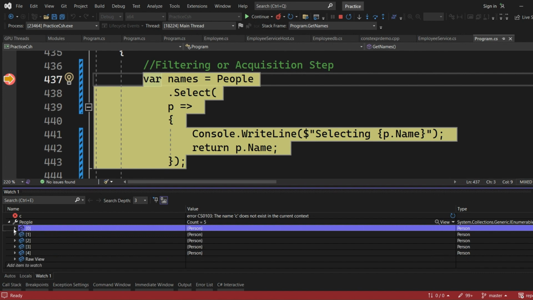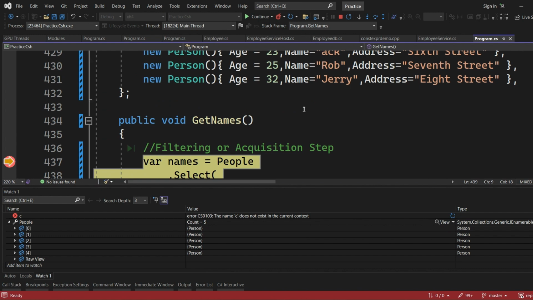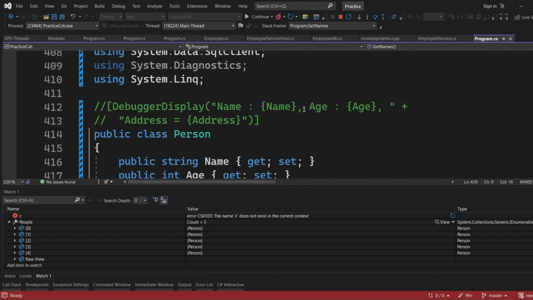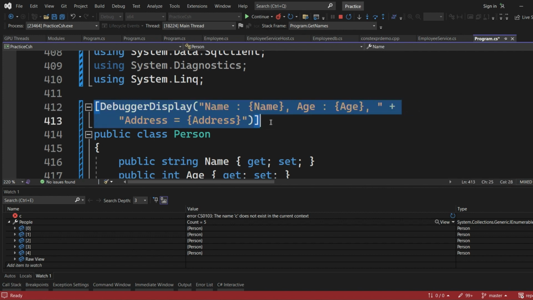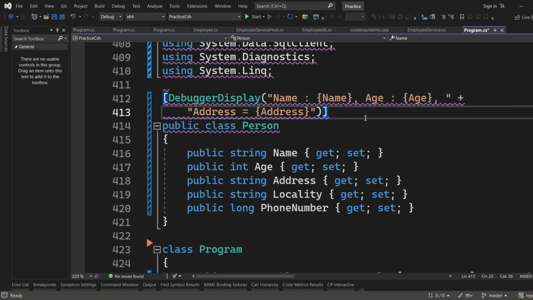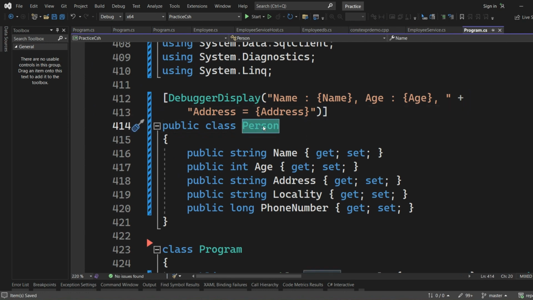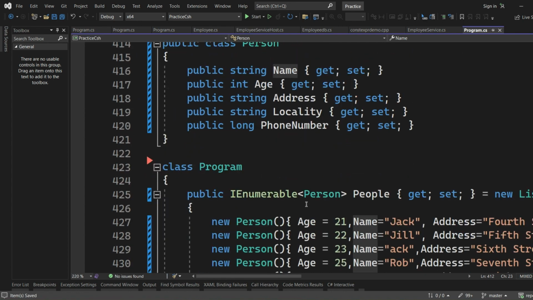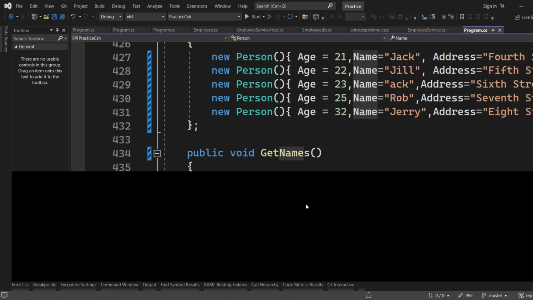To make it easier, C Sharp defines an attribute called DebuggerDisplay. DebuggerDisplay allows you to specify which attributes you need to display when you debug that particular object. What the debugger should display, you can define in the DebuggerDisplay attribute for that class. In this case, I have defined that it should display name, age, and address. I have enabled this attribute, so let's see what difference it makes.